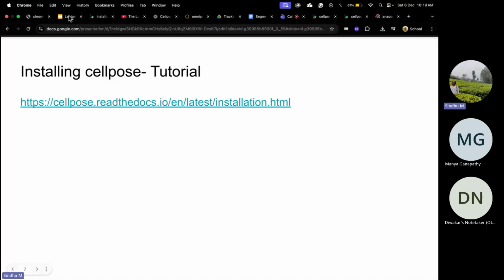so that before the tutorial you can install everything. This will take some time to install. I already have everything installed on my laptop, so I can just show you today on my laptop. But the exact installation and everything, we can do it properly in the tutorial session.